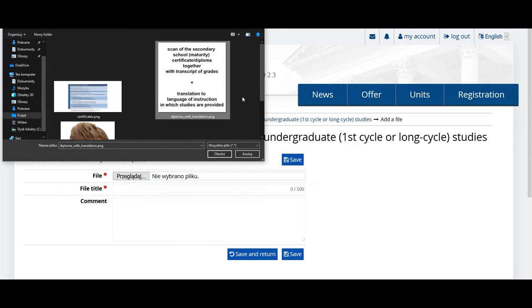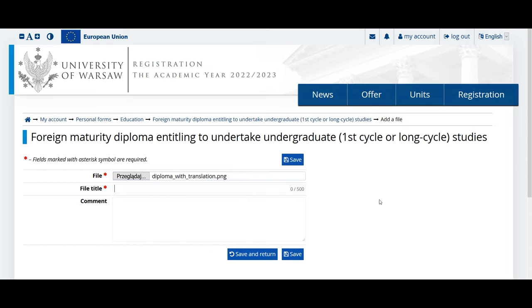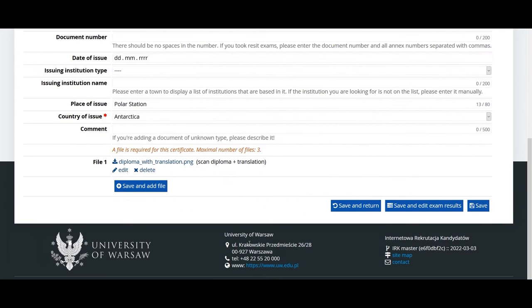Remember to upload a scan of the secondary school maturity certificate together with a transcript of grades and translation of all the documents to the language of instruction of the chosen field of study. Using Save and Return button, you will return to the section Education.